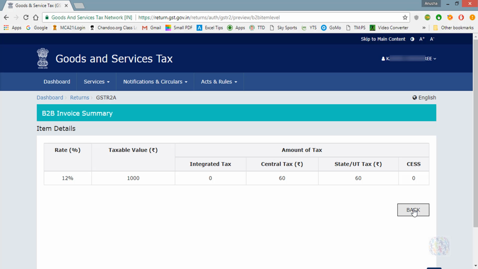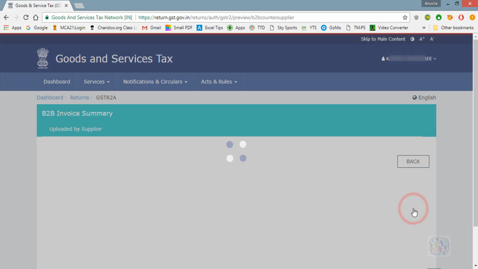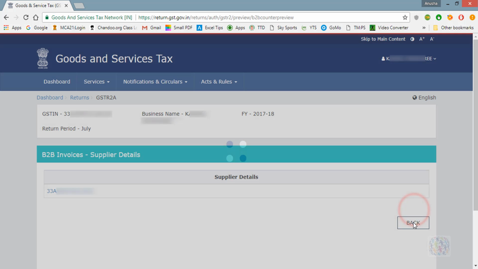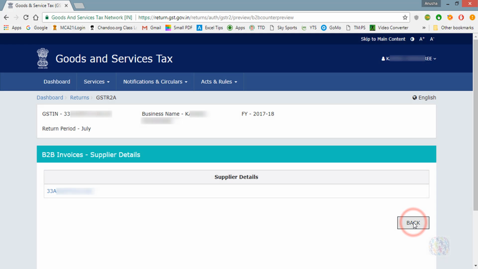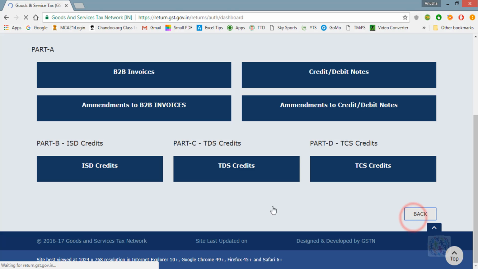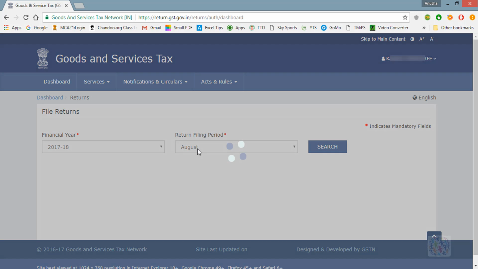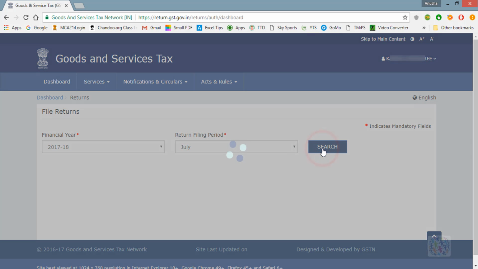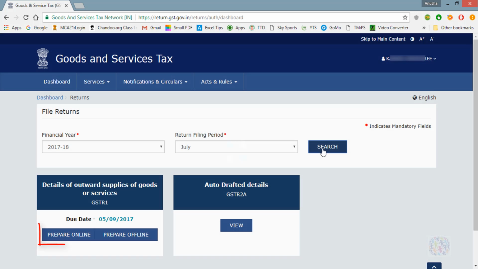Click on back. Now back again. Back again. After that, back again. Now we will reach to files returns menu. After that, click on July, click on search. Now we will reach to outward supplies.